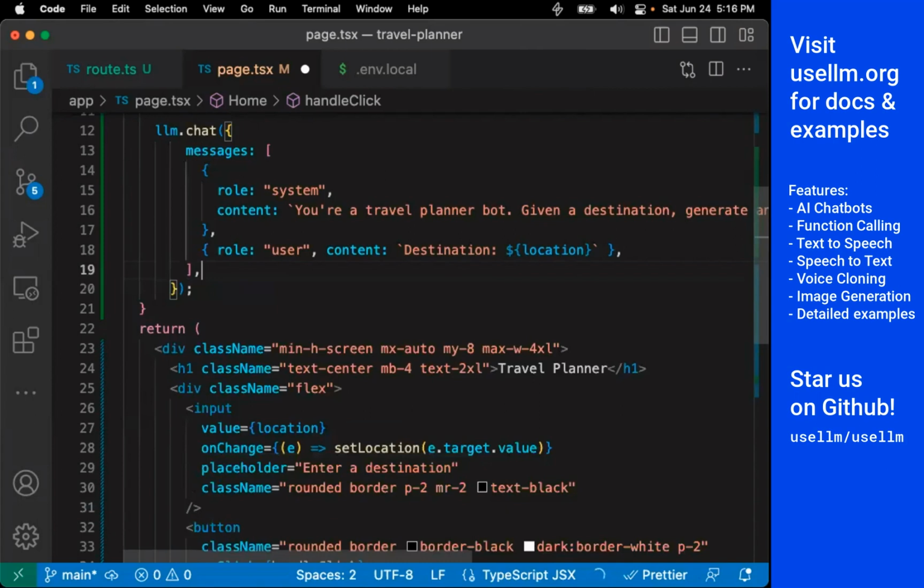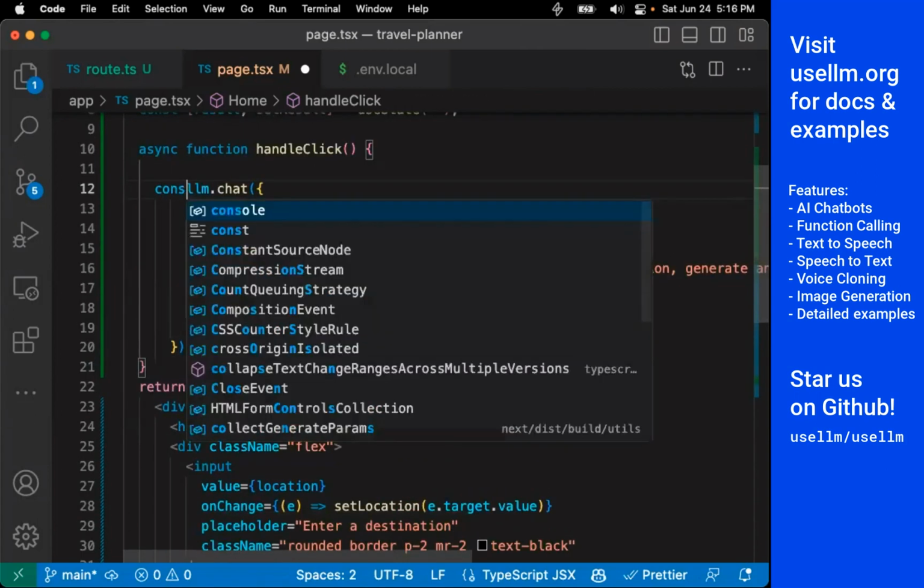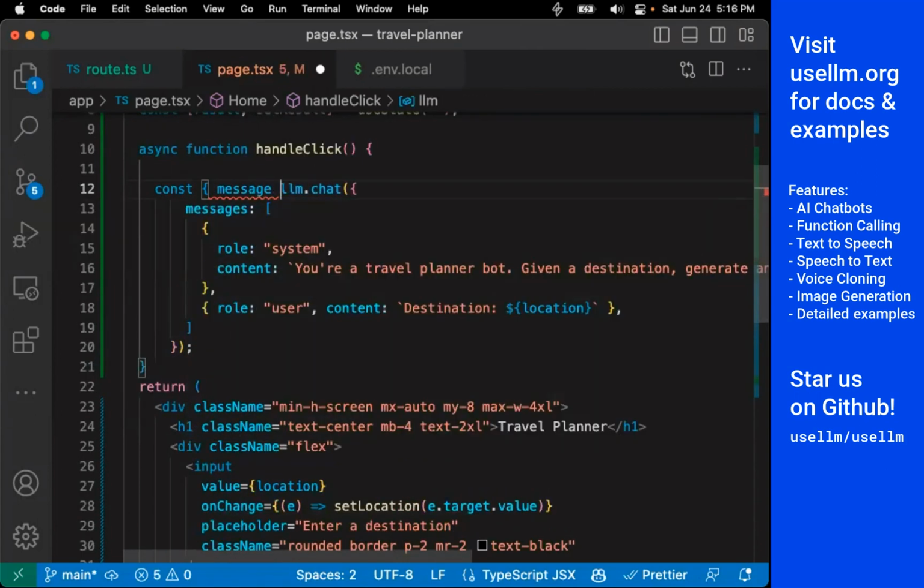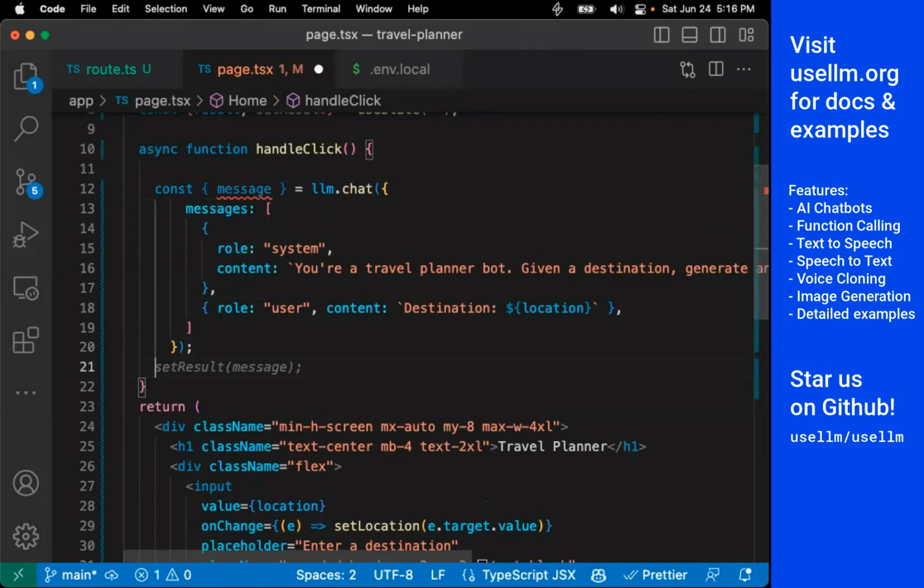But the other way to do it is, instead of doing that, you can simply wait for the final message to come out. You don't want to stream, you just want to get the message in one shot. And then you just set result message. Okay, I need to await this.